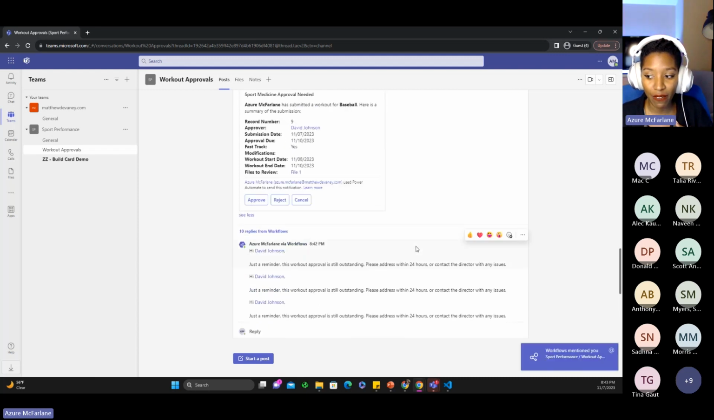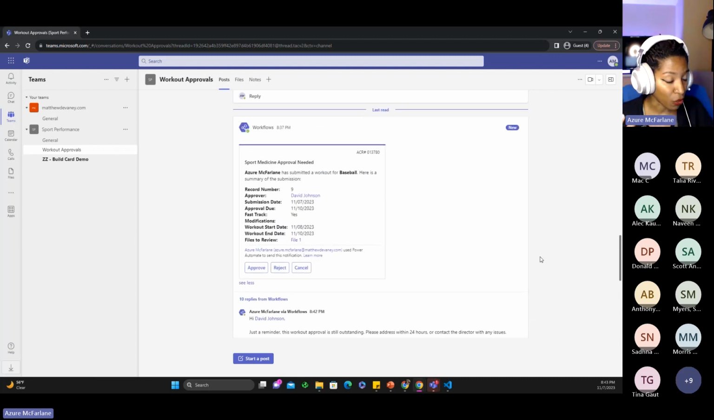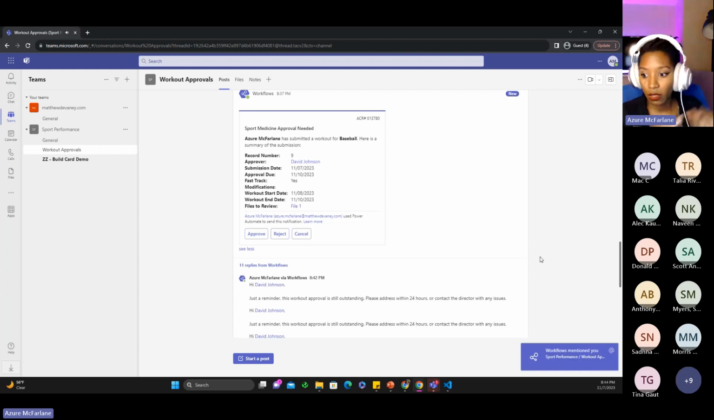You'll see that we've been given a couple of reminders that keep coming through. I think I have it on every 30 seconds, but if you needed to remind someone who hasn't addressed their adaptive card, we can put on a loop of reminders and tag them to let them know, hey, this workout is still outstanding. I think we have it on a 24-hour loop. And then at 48 hours, if it's still unaddressed and they've not talked to the director, the director gets a message that says, hey, so-and-so hasn't completed this request. So we've left it at that.